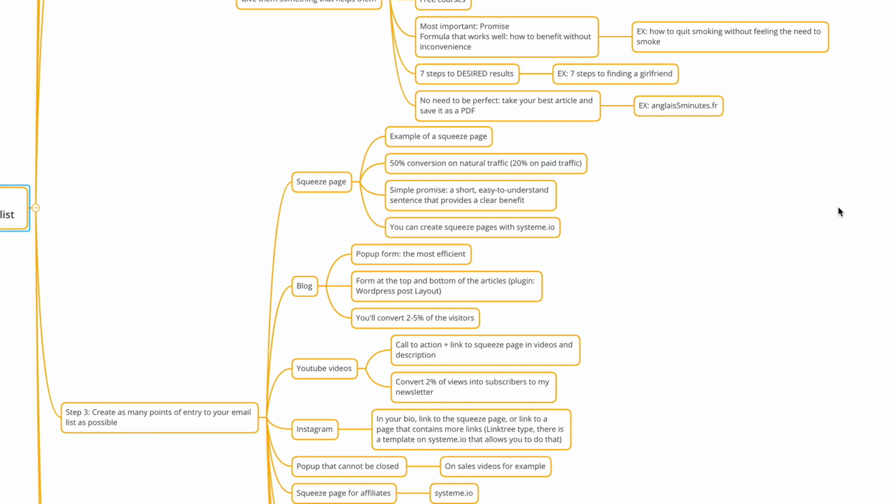A squeeze page is a page where, as a visitor, you can only enter your email address and opt in. That's the only action you can take. And because that's the only action that visitors can take, they're very efficient. If you look at the blog, the conversion rate is going to be like 1 to 5% maximum. It means that out of 100 visitors on this blog, you're going to get 1 to 5 opt-ins to the email list. That's what it is most of the time.